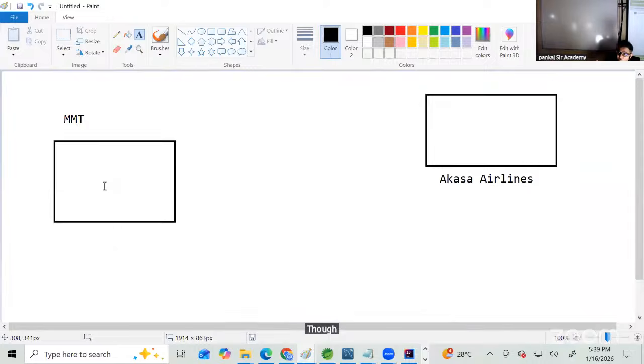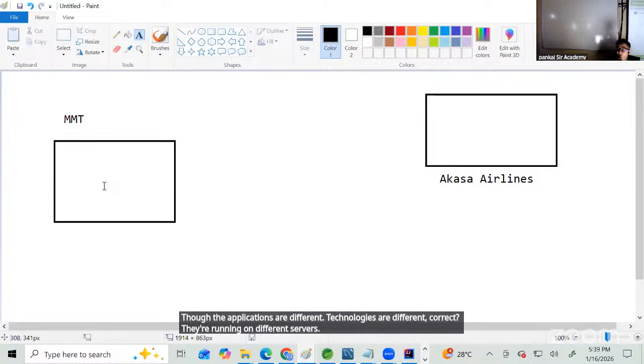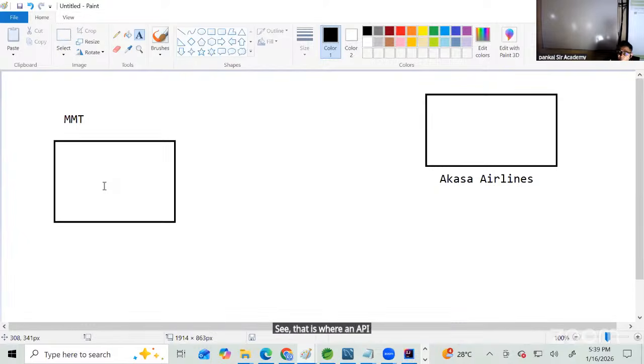Though the applications are different, technologies are different, correct? They're running on different servers. How is the data exchange happening? So that is where an API comes into the picture. The primary purpose of an API is to exchange data between two different applications.